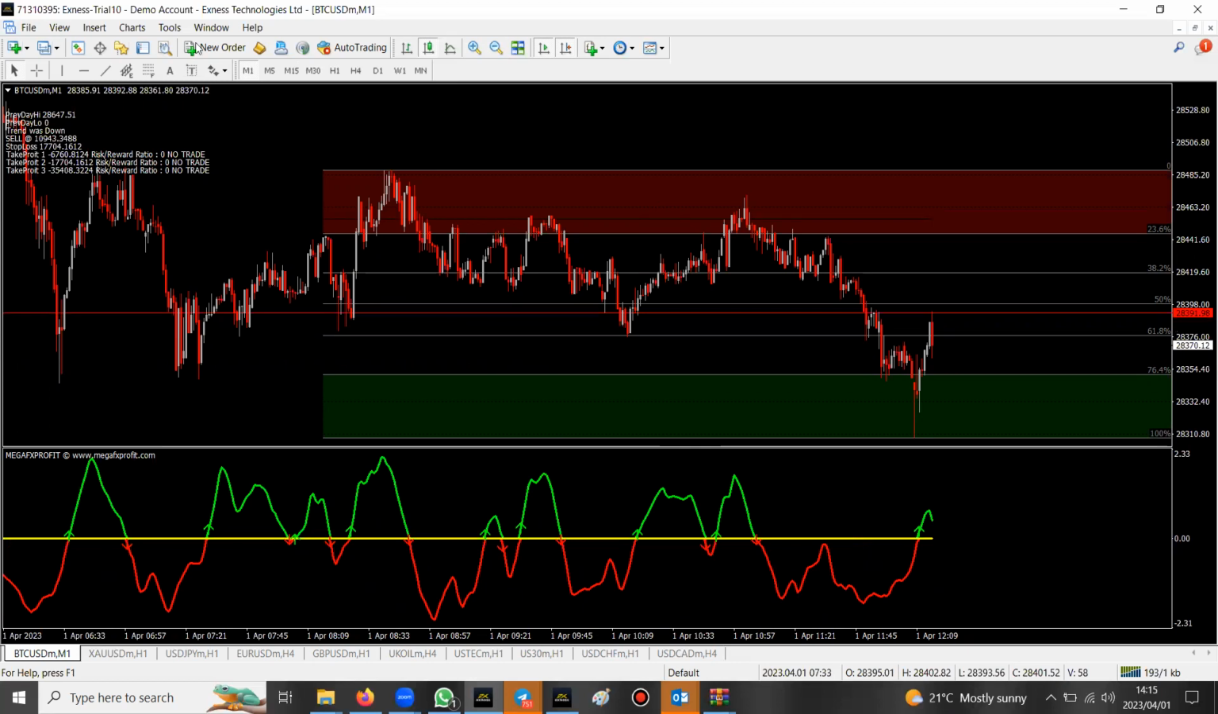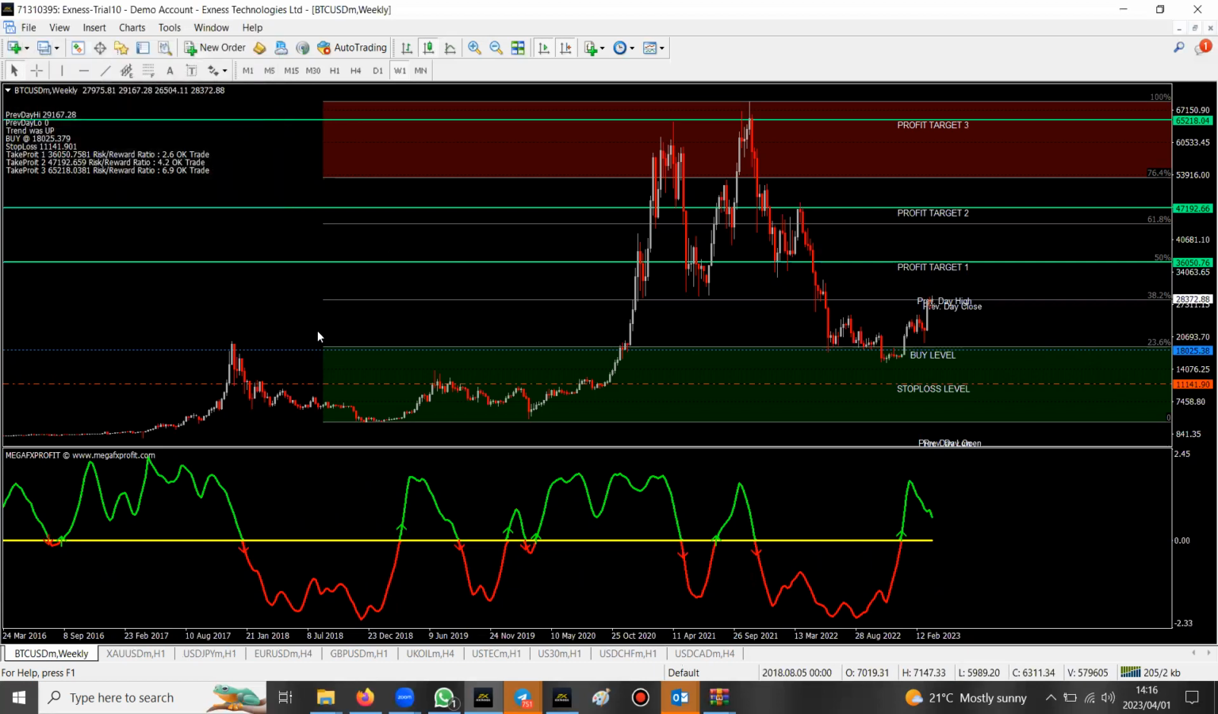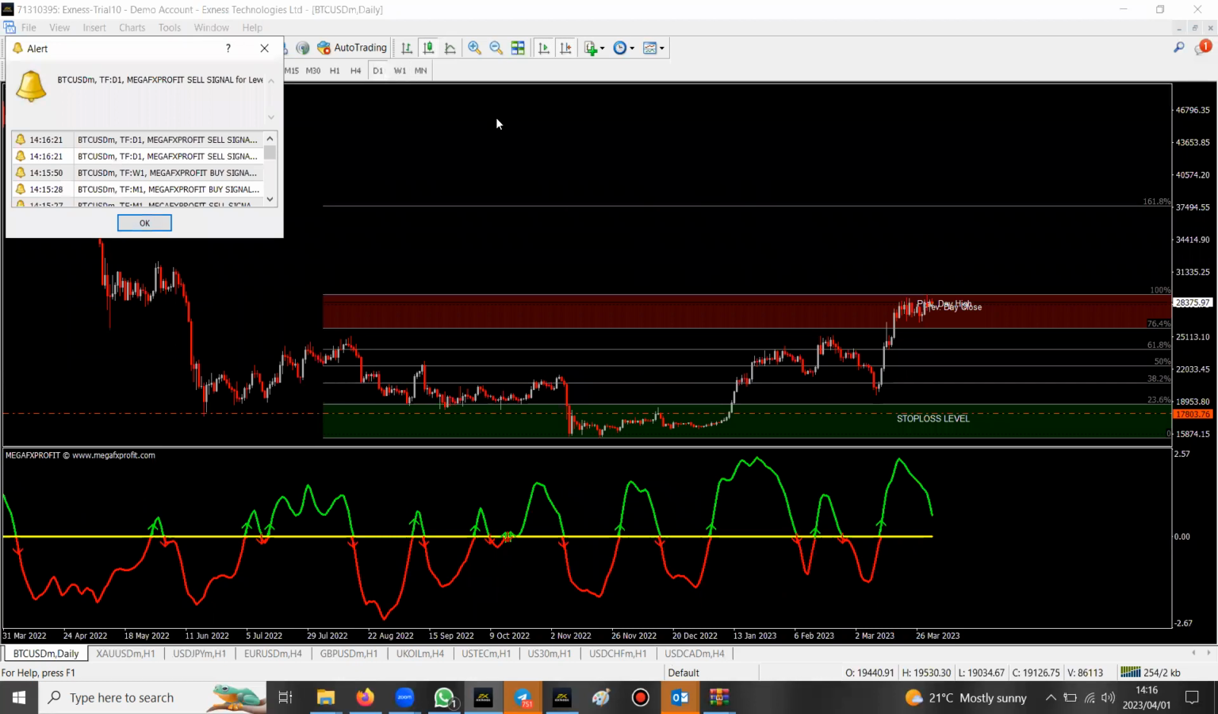But I can see that all the time frames are agreeing on one concept. Weekly is a buy. You can see weekly. We cannot analyze now, but already we can see a sell. So we're just selling the retracement, trying to see how far it will go on that fair value gap. Daily.